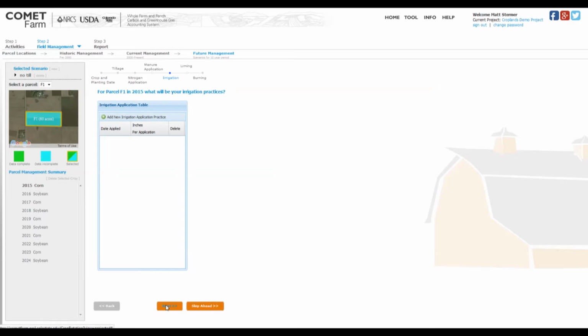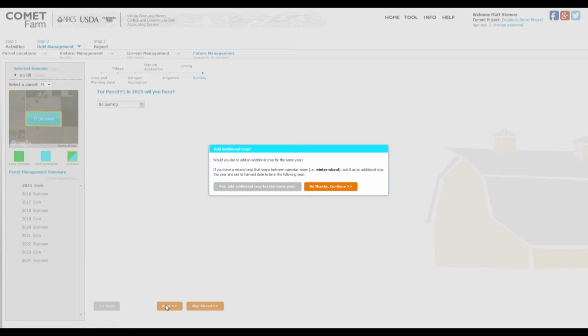There is no irrigation applied. We're not liming. And we did not perform any burning. Here we again have the option to add in additional crops. You could use this, for instance, to evaluate the benefits of adding a cover crop to a rotation, or maybe look at adding the ability, if you do have the region, to multi-crop. You could look at the benefits of doing that as well. Here we'll click no thanks and continue.